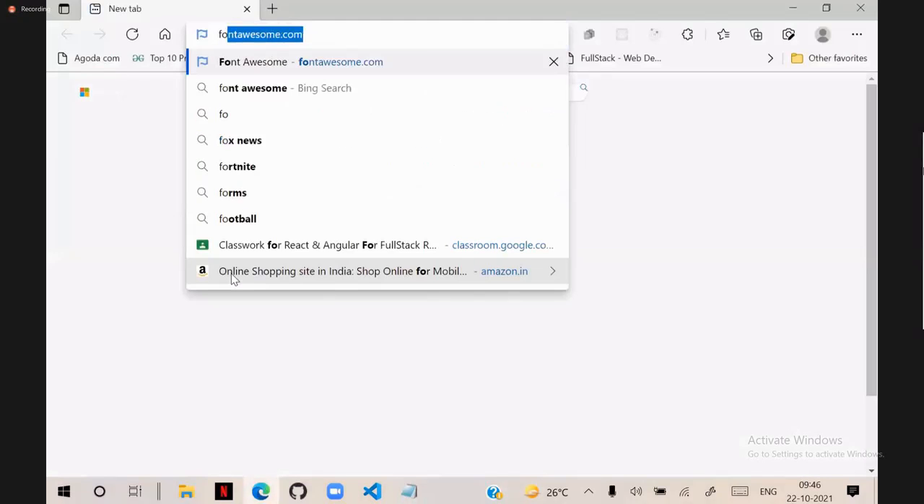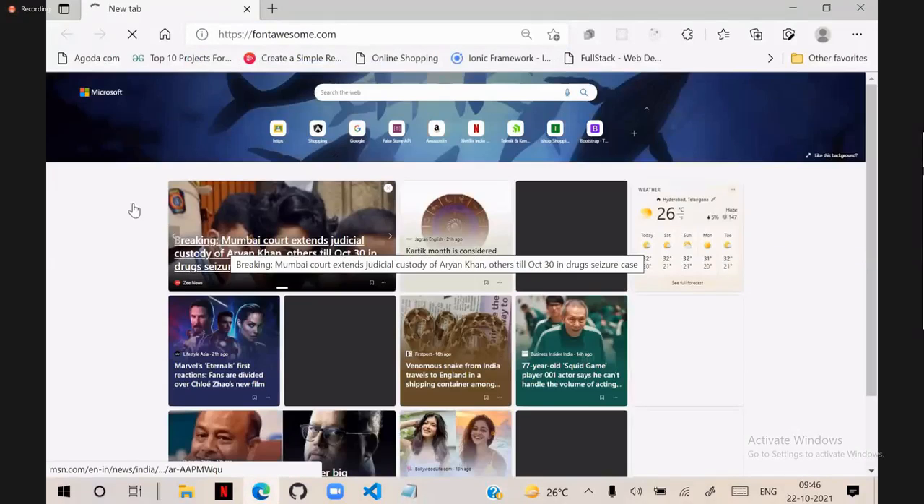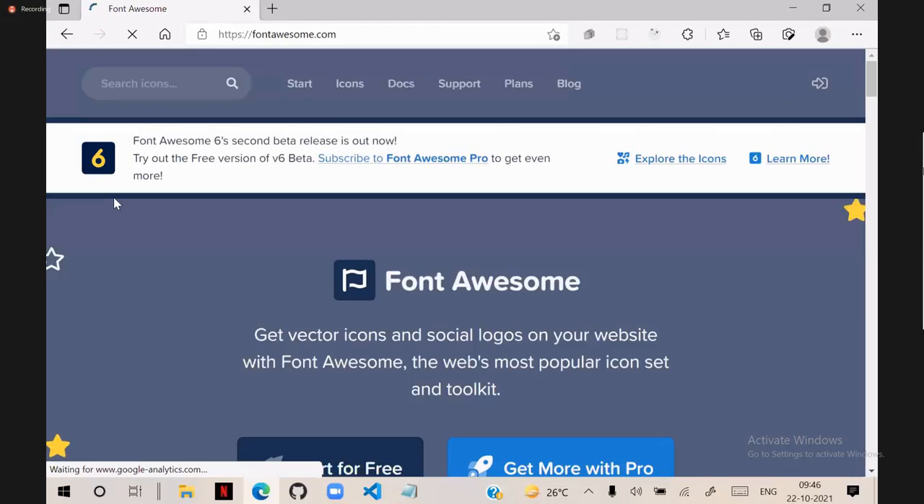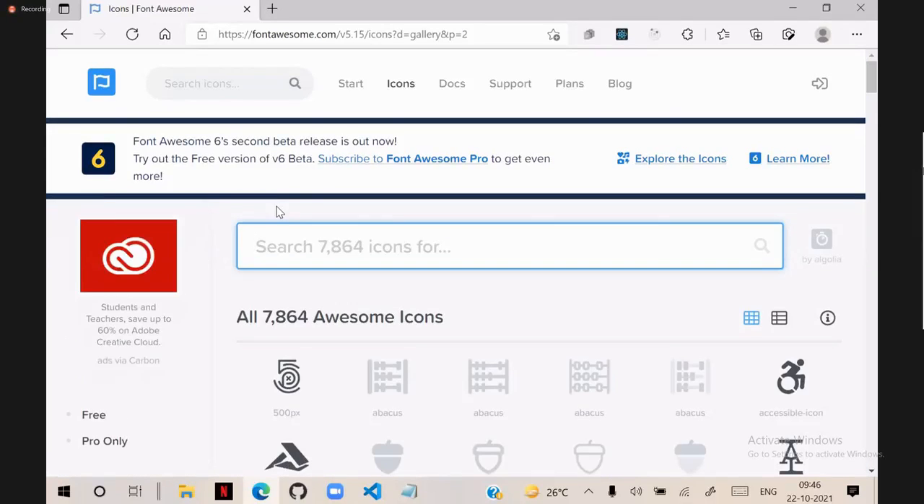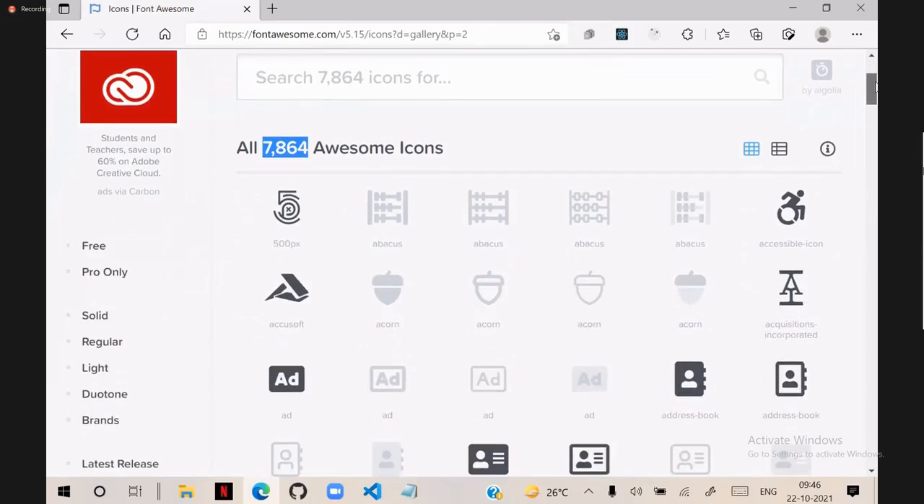For example, see here, we have Font Awesome. How to get that Font Awesome, I will tell you. This is the official Font Awesome website. In this website, you go to the icons category. You can see they give you some icons. So many icons are provided by these people. 7,864 icons are there.